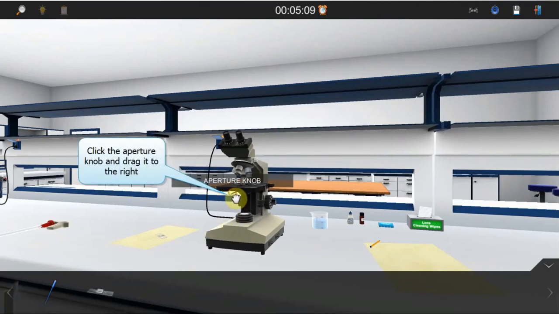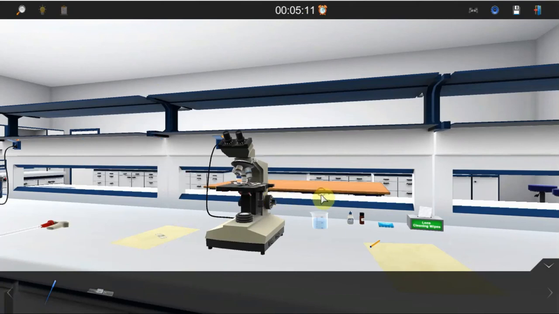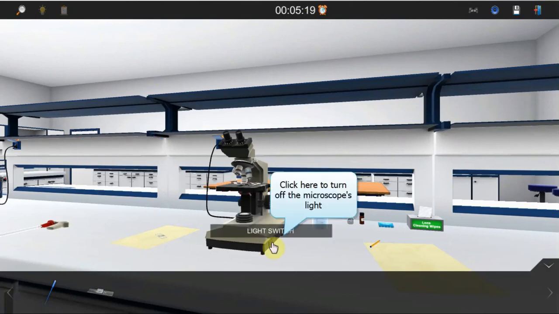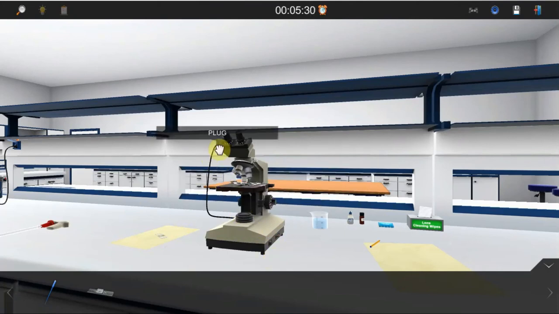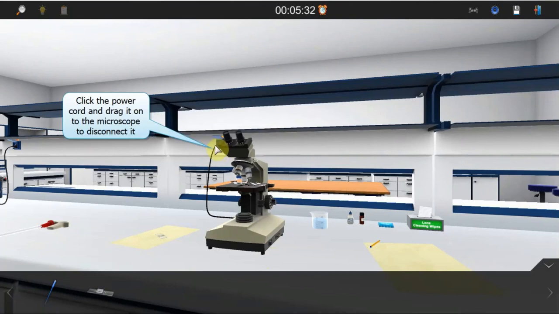Rotate the iris diaphragm to the rightmost position. Turn the light switch off by left-clicking on it. Adjust the light intensity to zero by left-clicking the light intensity switch and dragging to the left. Disconnect the power cord from the socket.